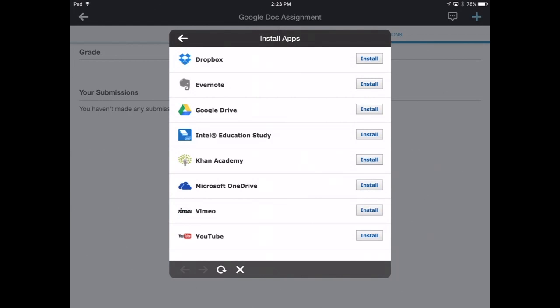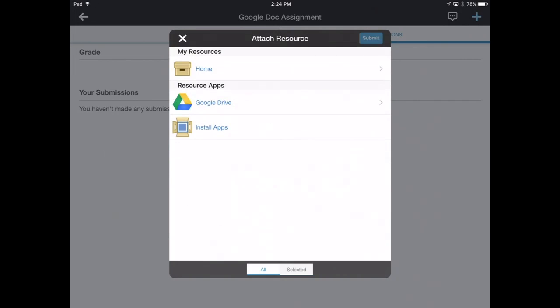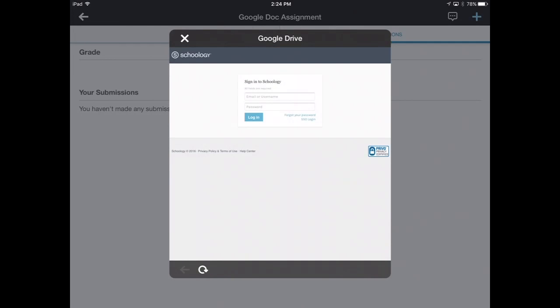And so what we're doing is we're just making it so Google Drive and Schoology will talk to each other, essentially. And there's going to be some passwords we're going to have to enter to give permission to do that. So we hit install. And we can see it says the app was installed successfully. And we can see now that it's installed, it takes us back and it's installed that Google Drive app. And when we go ahead and touch that, we're going to have to put some login information here because we're going to give permission for Schoology and Google Drive to talk back and forth.